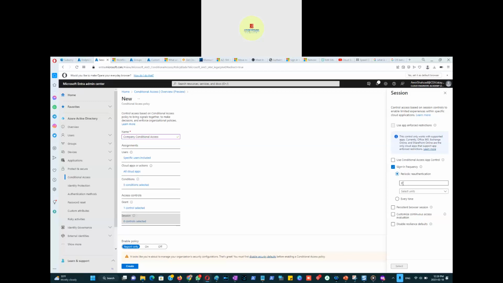Or suppose you are connecting again and again, so it will stop you. Hey, what are you doing? Can you just log in once? Why are you logging in again and again? So you can just go for sign-in frequency as well.